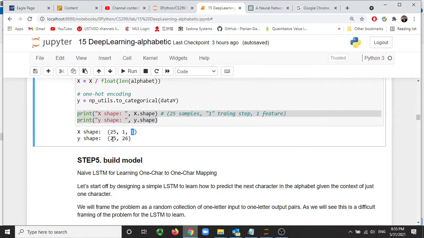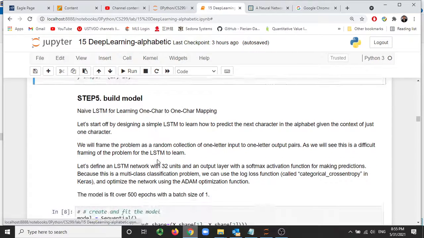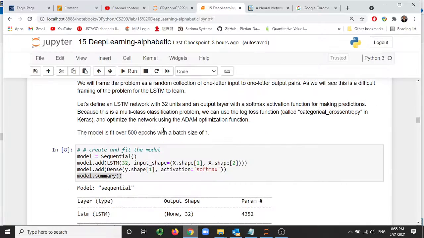And the Y shape, you have 25 and 26 of the shape. Now for building the model, once we have that, we're going to build the model. So step 1 is to make a sequential model.